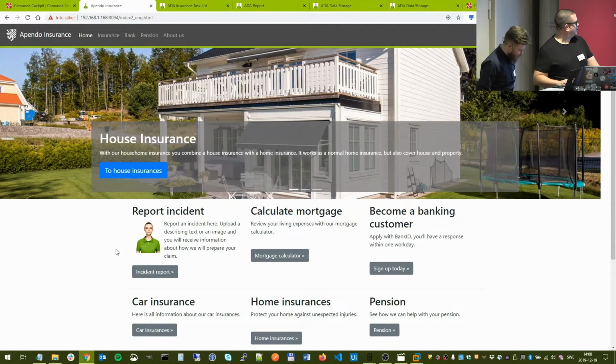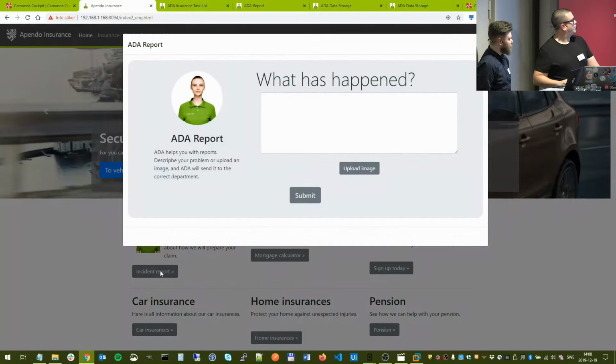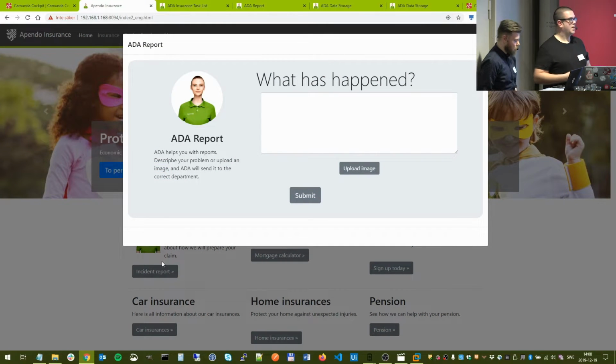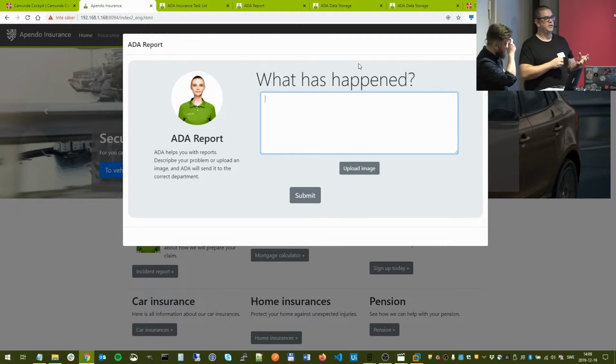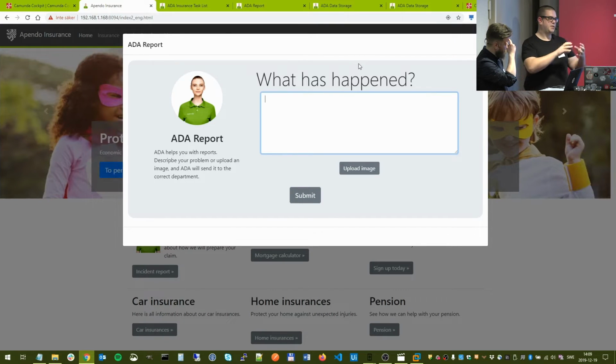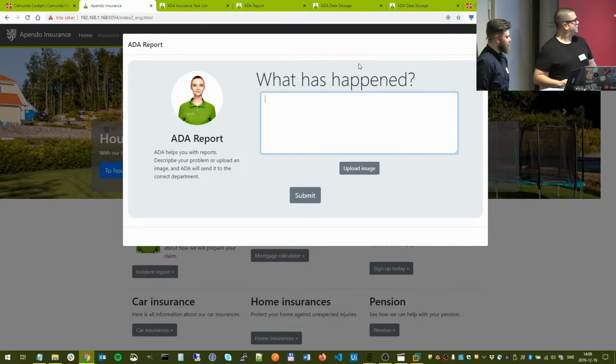So we have a web page, and we have included our digital assistant here. If we open it up, we get a pop-up where we can start to do the claims. And the first task we had from a customer regarding the claims was to be able to classify a piece of free text and just classify which department we should send the claim to. So we started out with text classification.